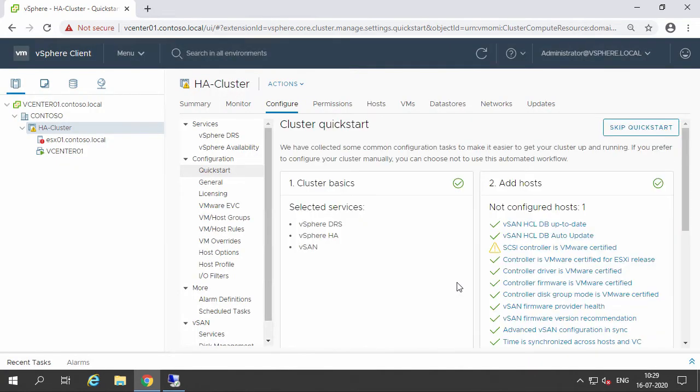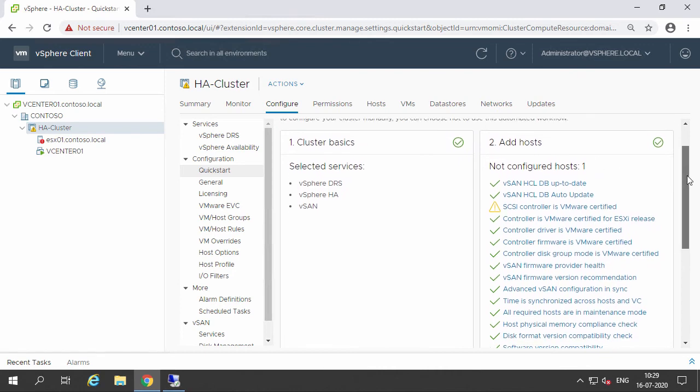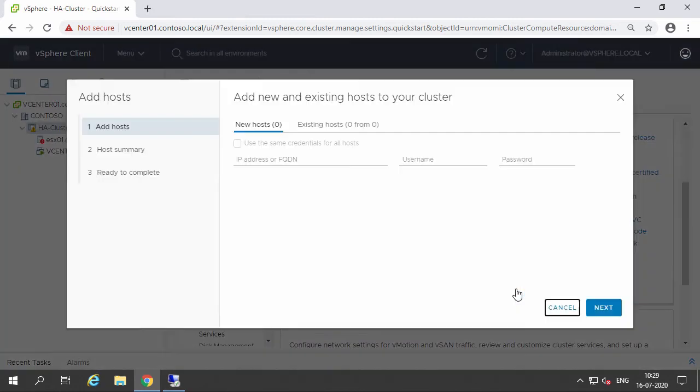All right, now under cluster basics, you can see vSphere DRS and vSphere HA are enabled and you have a green check mark. Now under add hosts, I will click on add to add the remaining two hosts.